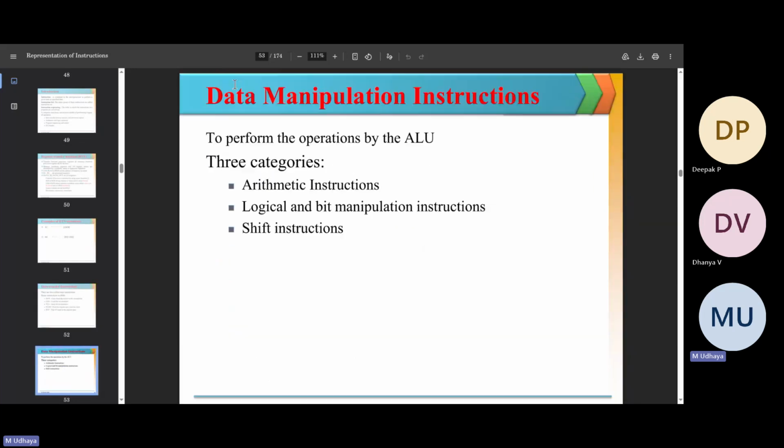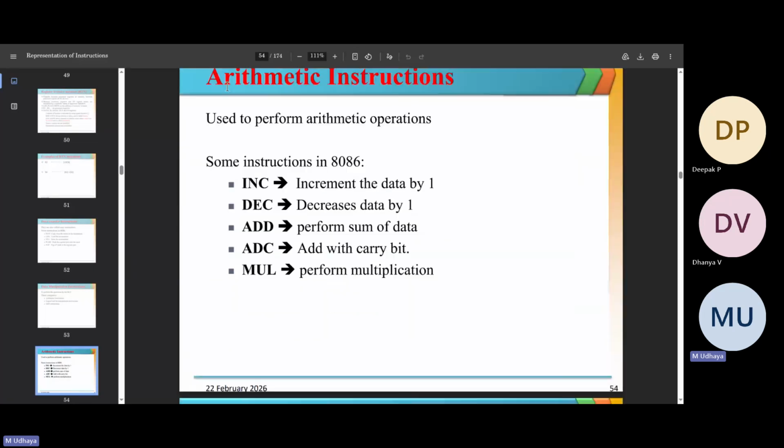Okay. Now, data manipulation instructions are the ones that process data, right? The arithmetic instructions, logical instructions, and shift instructions are all data manipulation instructions. You can do arithmetic instructions, for example, incrementing, which adds 1 to it, or decrementing, which decreases it by 1. Again, how much you increase or decrease by depends on the word length. Add just performs the sum. ADC is add with carry, which considers the carry bit, and there is also multiplication.